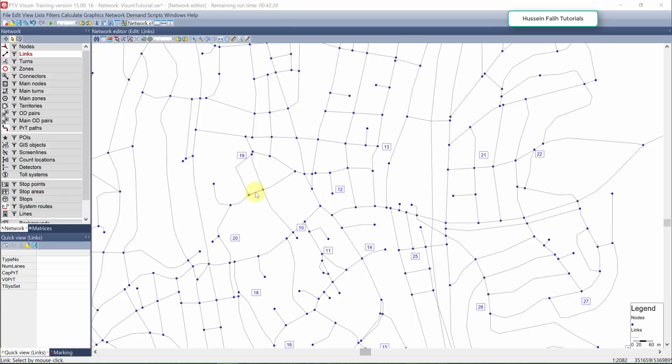This is the fourth PTV VISUM lesson tutorial about path and skim search. Okay, so the first thing I'm going to teach you is how to work with path or shortest path. Sometimes in the network you need to see where is your shortest path from a zone to another zone based on some criteria, or your shortest path from another network object.